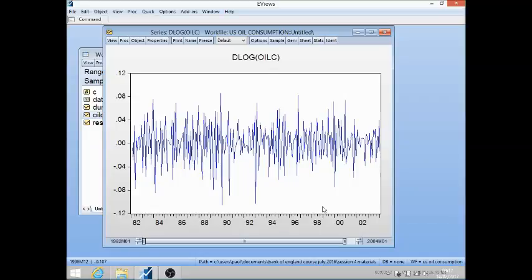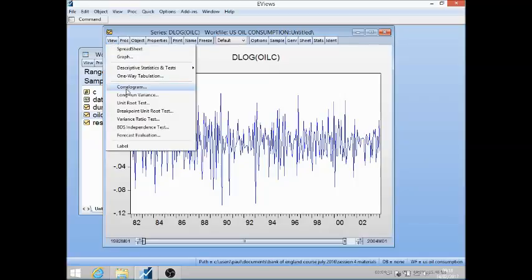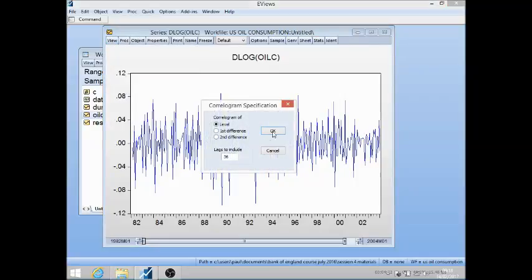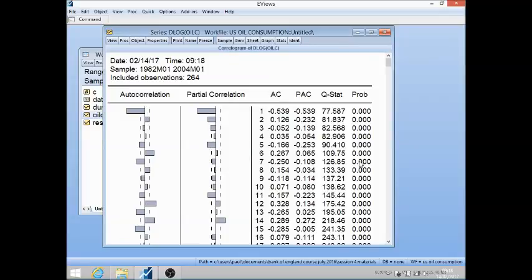Now we want to see if there's any systematic information in this series which can help us explain its behaviour. So we need to look at the correlogram of the difference series here and see whether or not there is anything to be explained here. Is there any information here that we can exploit? Okay, so if I go to view here and then go to correlogram, click on correlogram here.